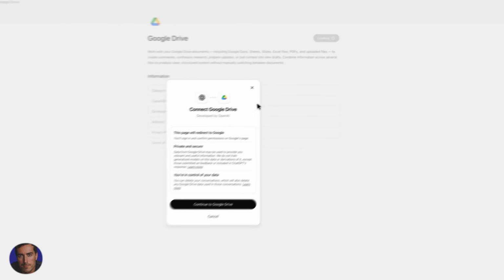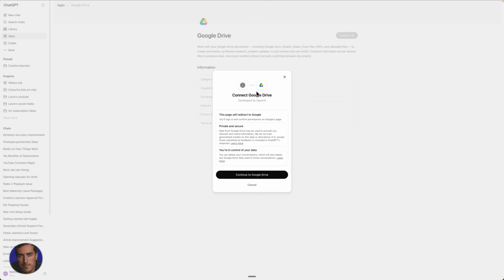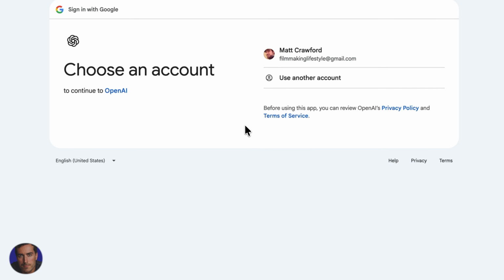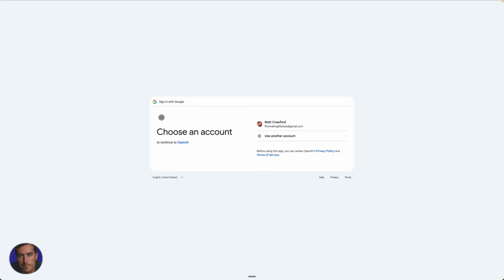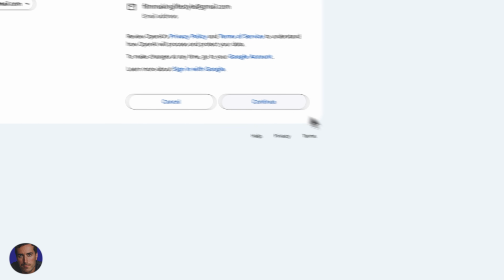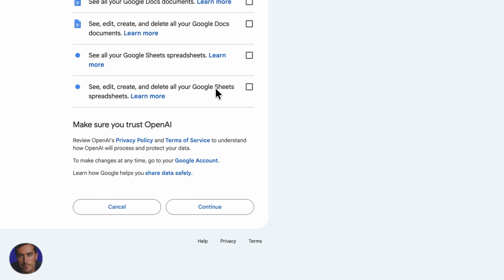And now we get this message, ChatGPT wants to connect to Google Drive. It's going to give you a little bit of privacy and security information, what it's going to do. And we can click continue to Google Drive. Now, if you're already logged into your Google Drive, you'll get this message where you're authorizing with your Google account. I'm already logged in. If you aren't, you can just log in or sign in, which essentially it's asking me to do here. So you select your Google account, and you will authorize it by clicking continue.